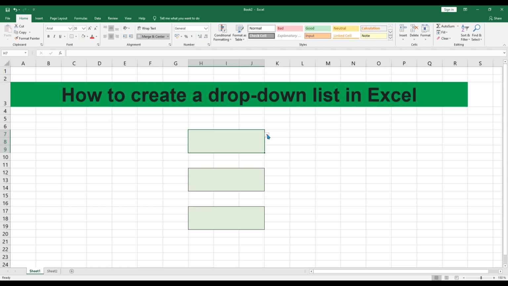In this video, I will show you how to create a drop-down list in Excel. At first, we select the cell in which we want to insert the drop-down list. Then we click on the ribbon tab Data, here at the top.